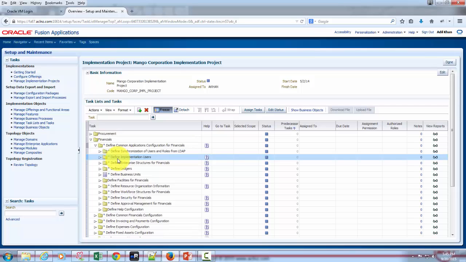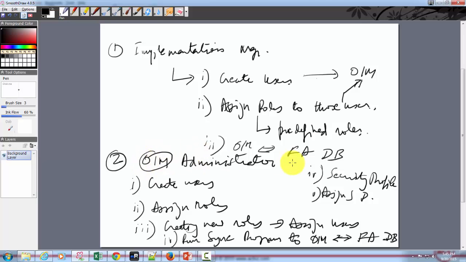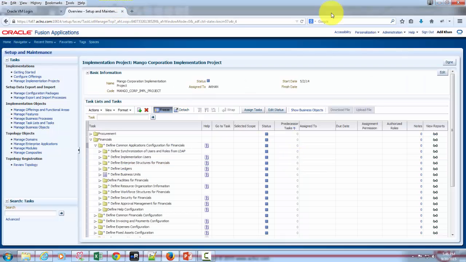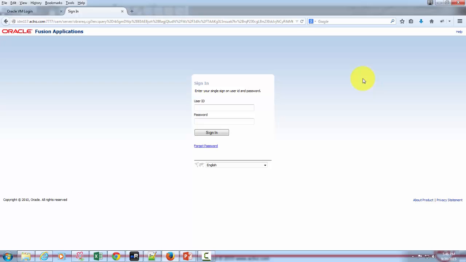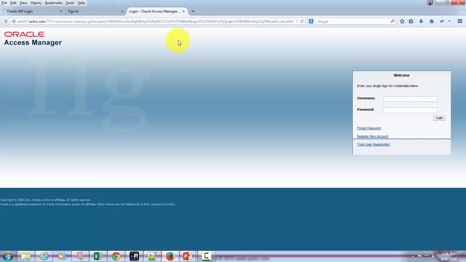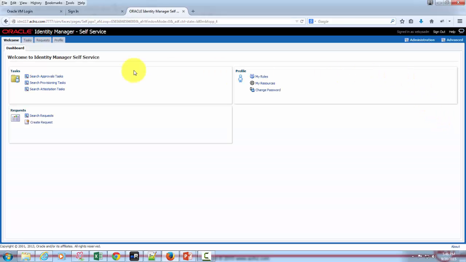Whereas if one has to define the users or create new roles and then assign them to users, then the second option would be the OIM administrator. So for that you've got to log in as OIM administrator. So I'm going to sign out from here. I'm going to log in as OIM administrator. So open this, and the default username is XELSYSADMIN. Give the password, hit login, and there you go.